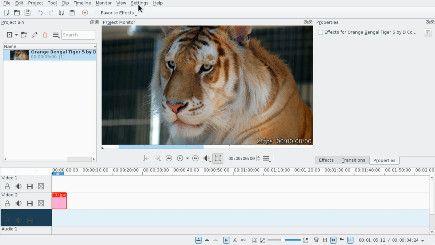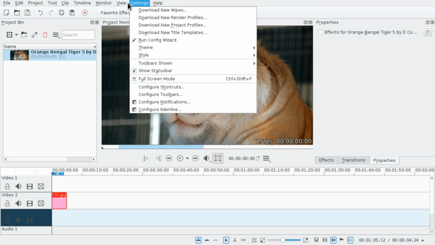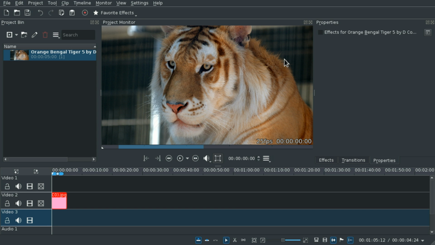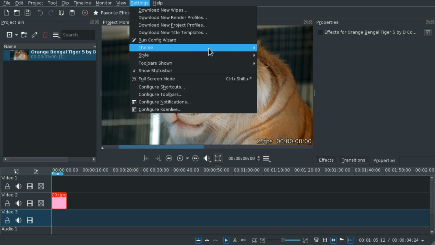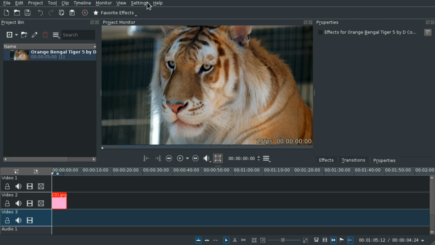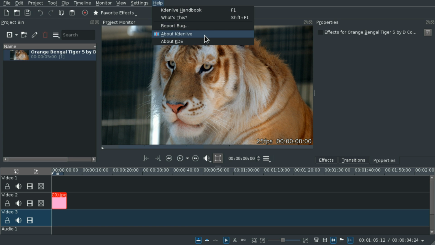Hi, if you want your Kdenlive to look dark, just go to Settings, Theme, and select Breeze Dark or Breeze High Contrast. You might have to change something in the style settings first, but Breeze should be the default. However, if this is not possible, first of all, check your version.